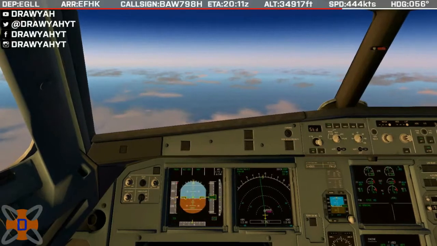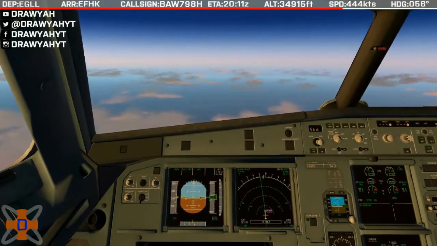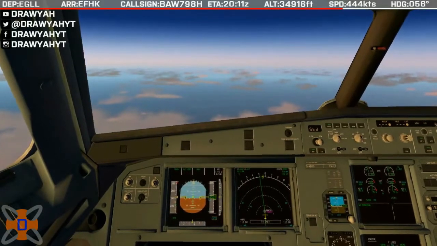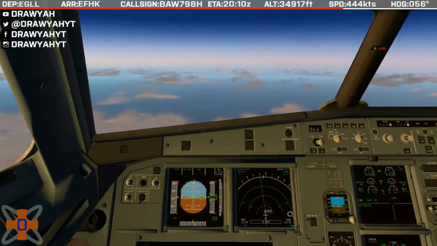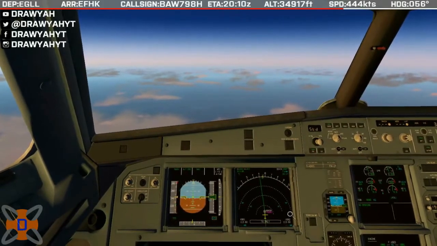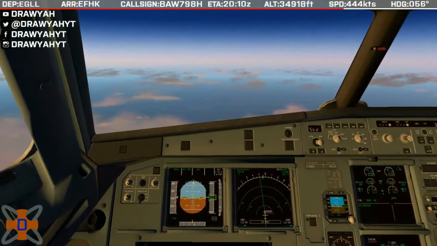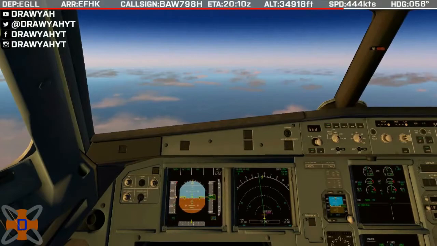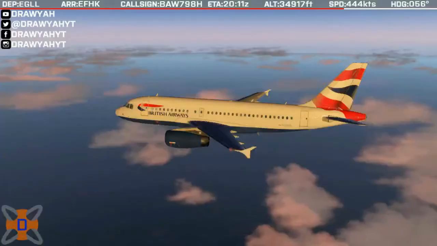So 40 minutes till top of descent. I mean, we're actually not too far away, I guess. Still a fair bit to go, but we're not too bad. Not the worst in the world. Making progress. There we go. Time to arrival: 54 minutes, according to SmartCars. And yeah, we're well over Sweden, about halfway through our Sweden leg.